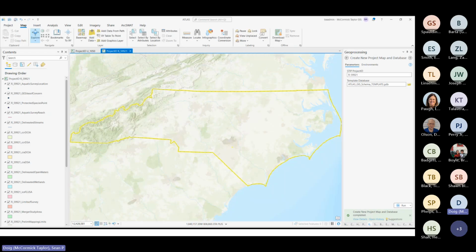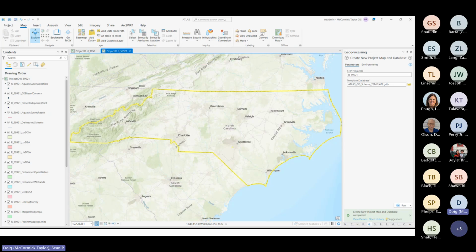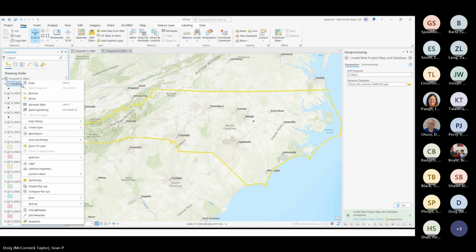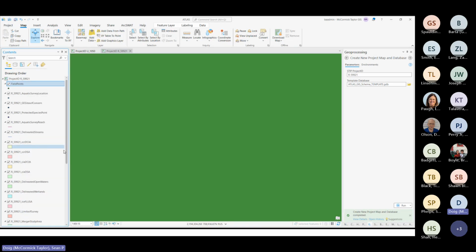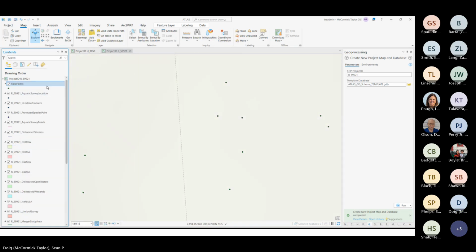Excellent. So it loads all of the layers. All of the layers are, of course, empty. I'm going to bring in those field points that Katie had in her demo. I'm going to zoom to them. I'm going to label them.